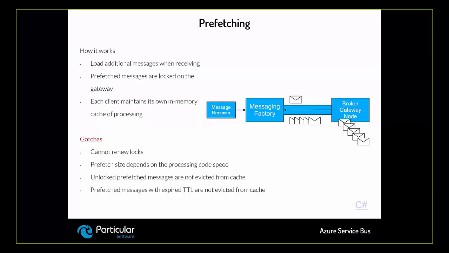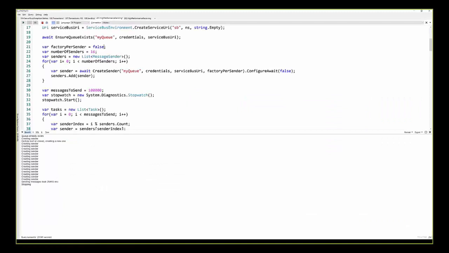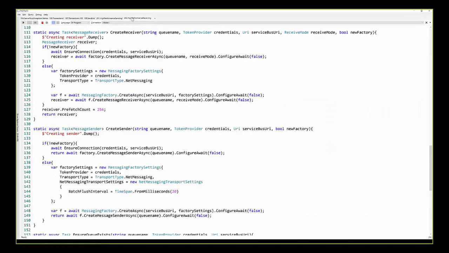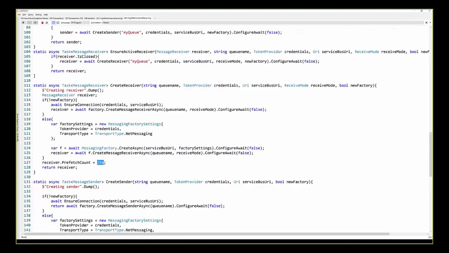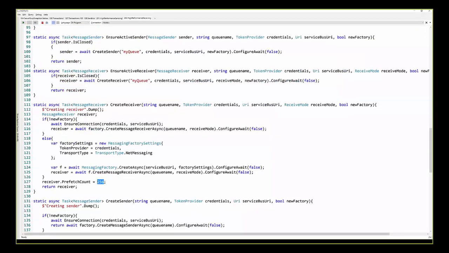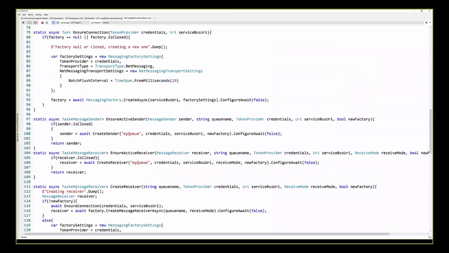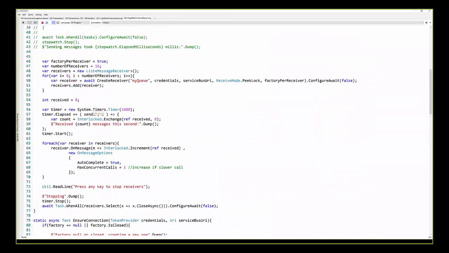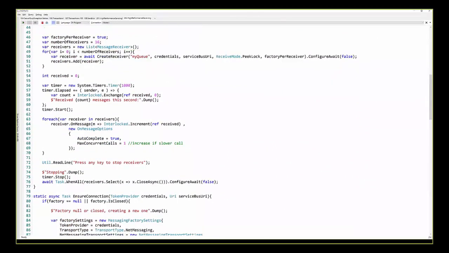Let's have a quick look at the prefetch code. The big difference is that the prefetching is defined on the receiver level. In our scenario, I'm specifying 256 messages to fetch. This is because our processing is actually minimal. If we look at the code, we have 16 receivers with 16 associated message factories, which means we're supposed to receive quite fast.